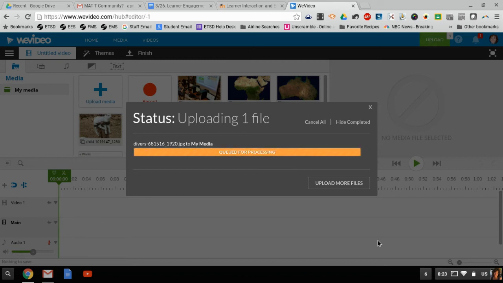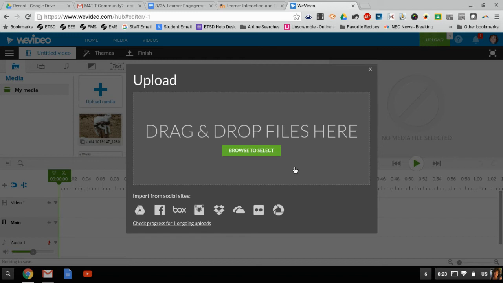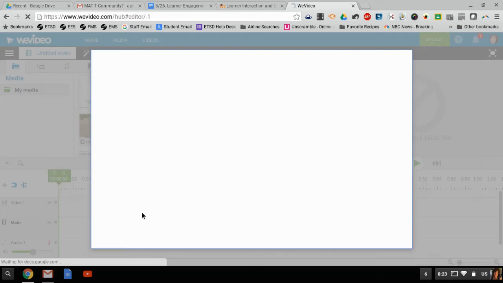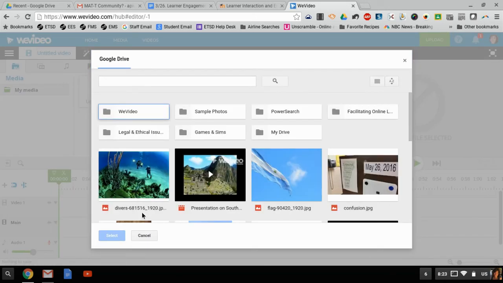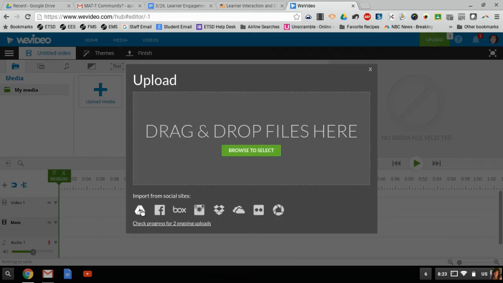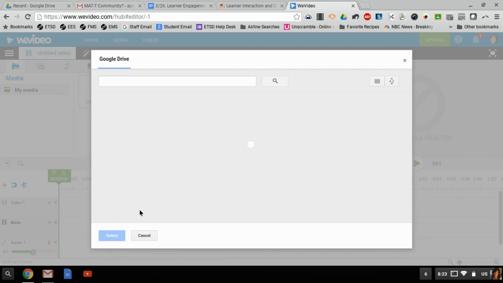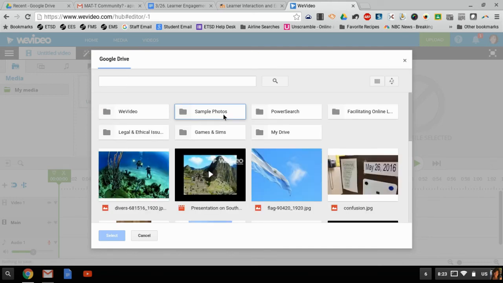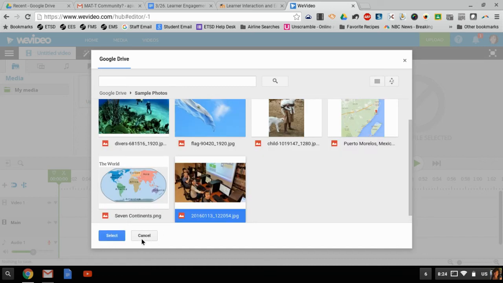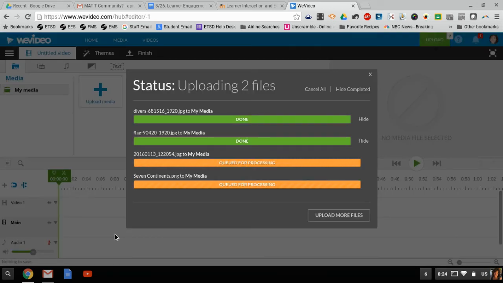It turns green when it's ready, and then you can upload some more files, and maybe this time I'll go to my Google Drive and grab some photographs there. So perhaps, let's see, this one of the Argentinian flag. Or maybe I'll go back to my Google Drive and grab a photo from my sample photos folder right here. And I can capture pictures of some students. And maybe I can also choose my image of the world map. So once they've all uploaded, it turns green and I can exit out.